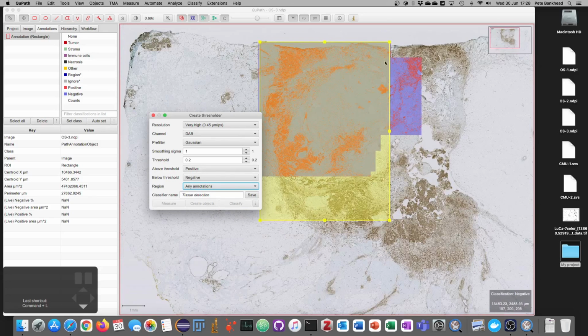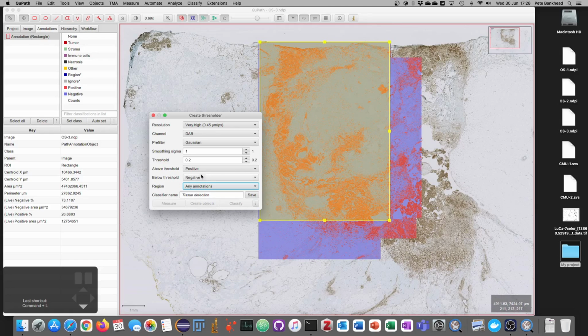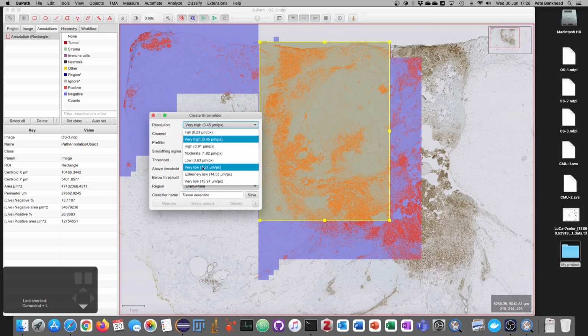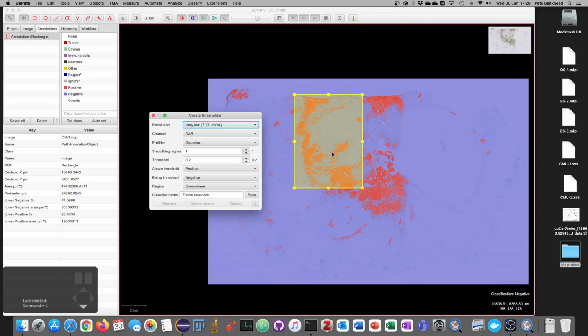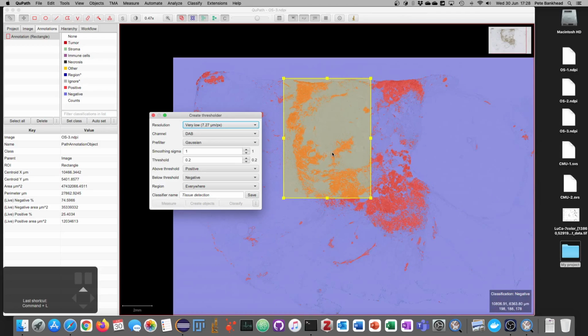it will focus upon the areas where something has been drawn at some point, and it will use that in order to give you a result in a slightly more reasonable time frame than it would be otherwise. But if I say everywhere, it will apply it across everywhere in the image. But most of the time you can hopefully apply your threshold at a low enough resolution that you don't have to use either of those options.